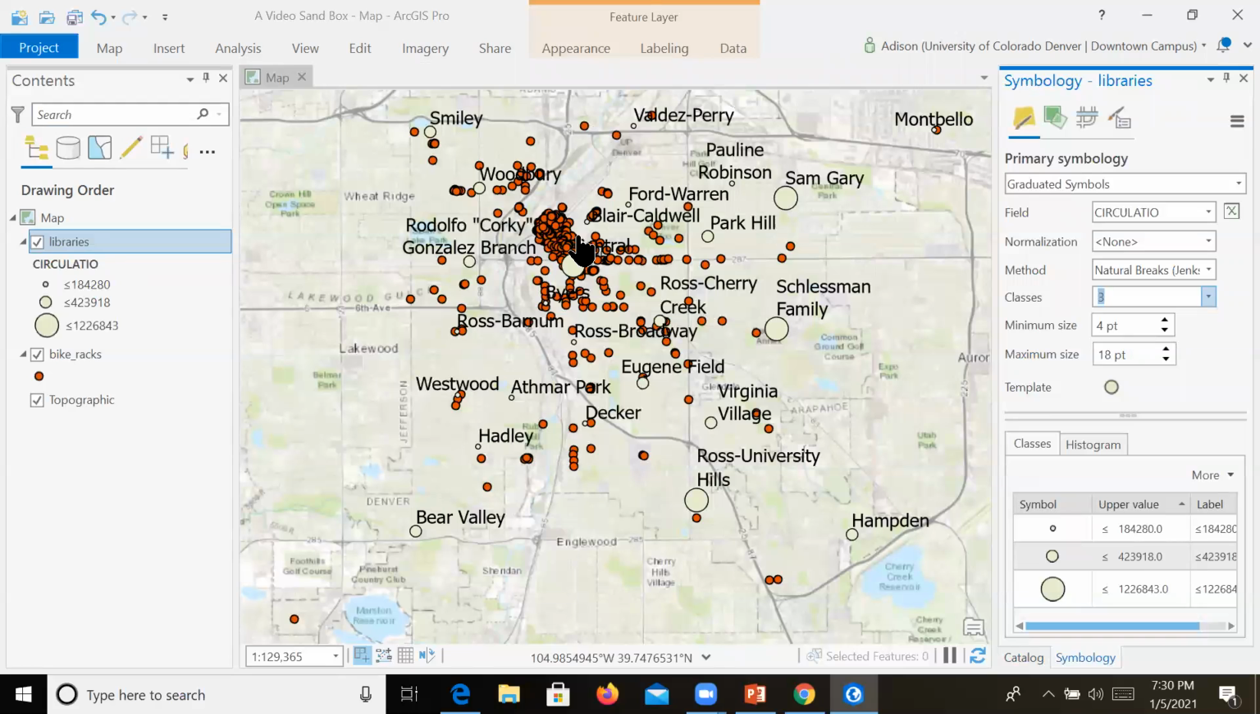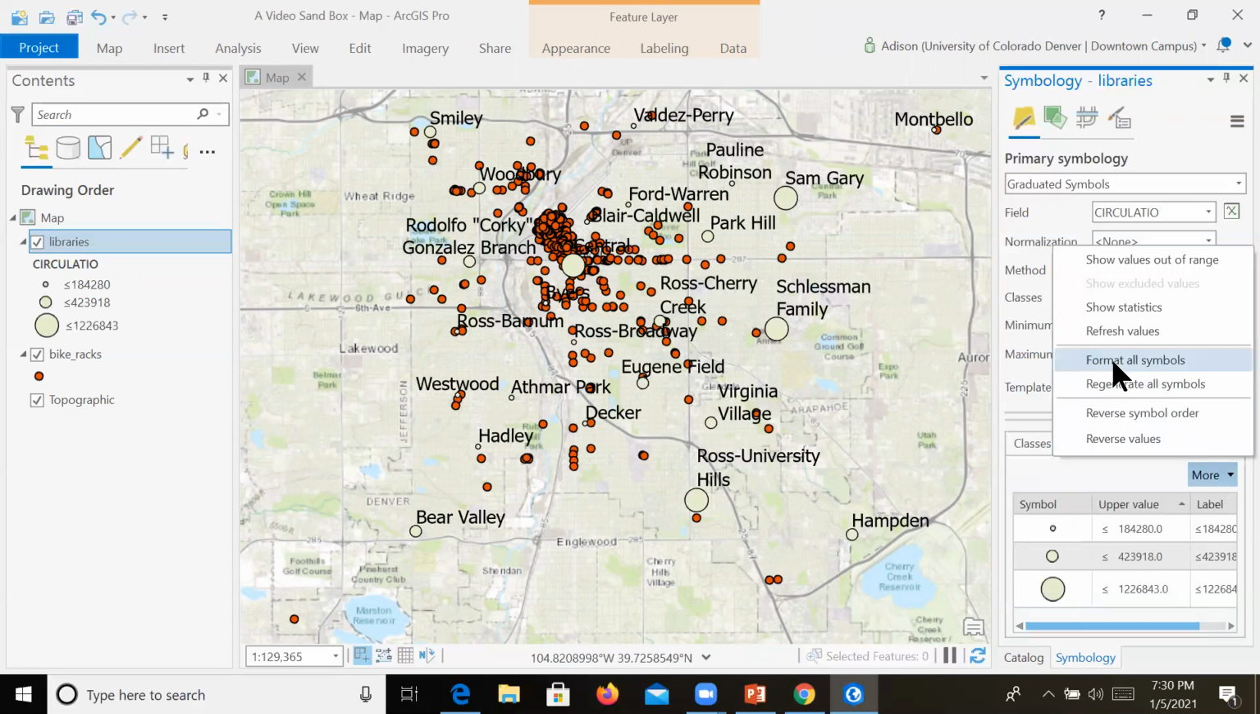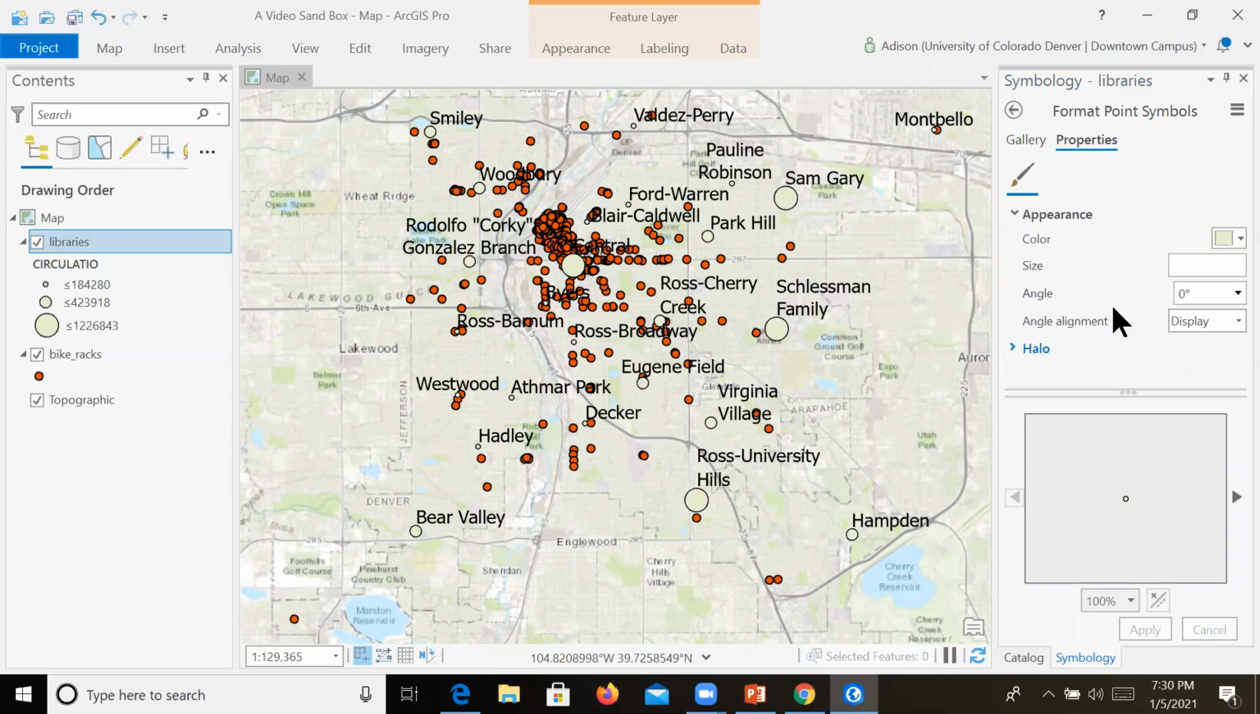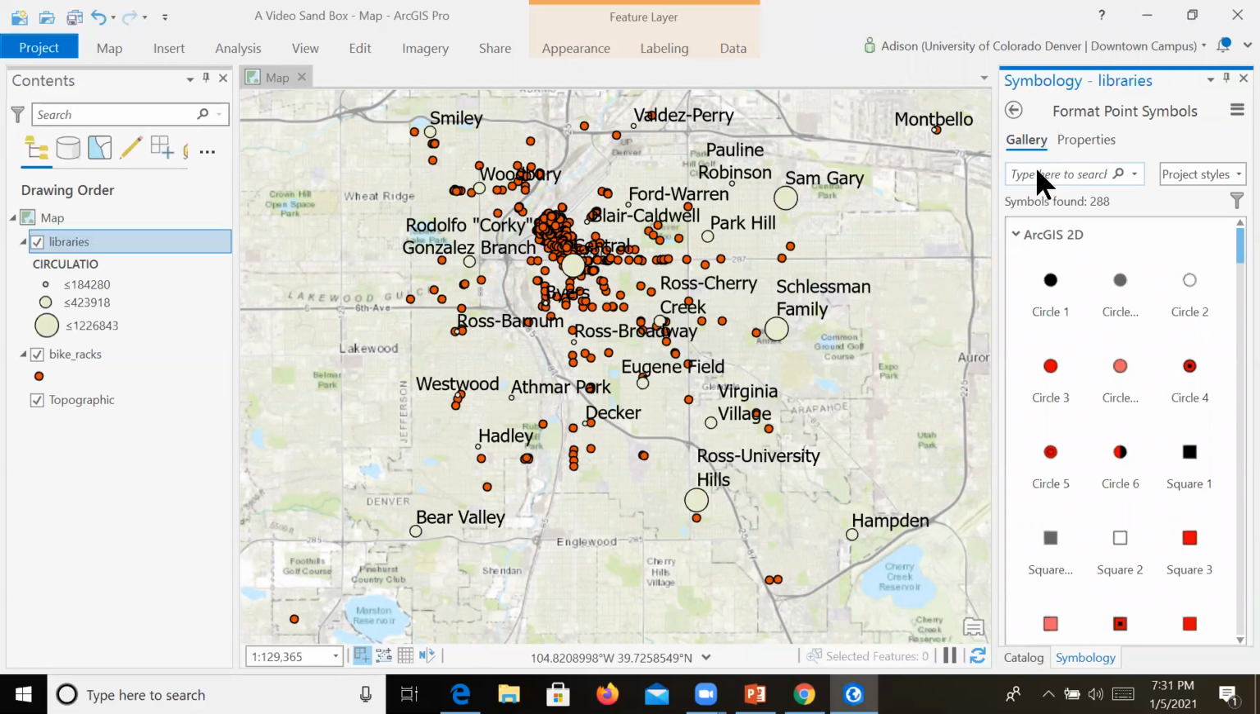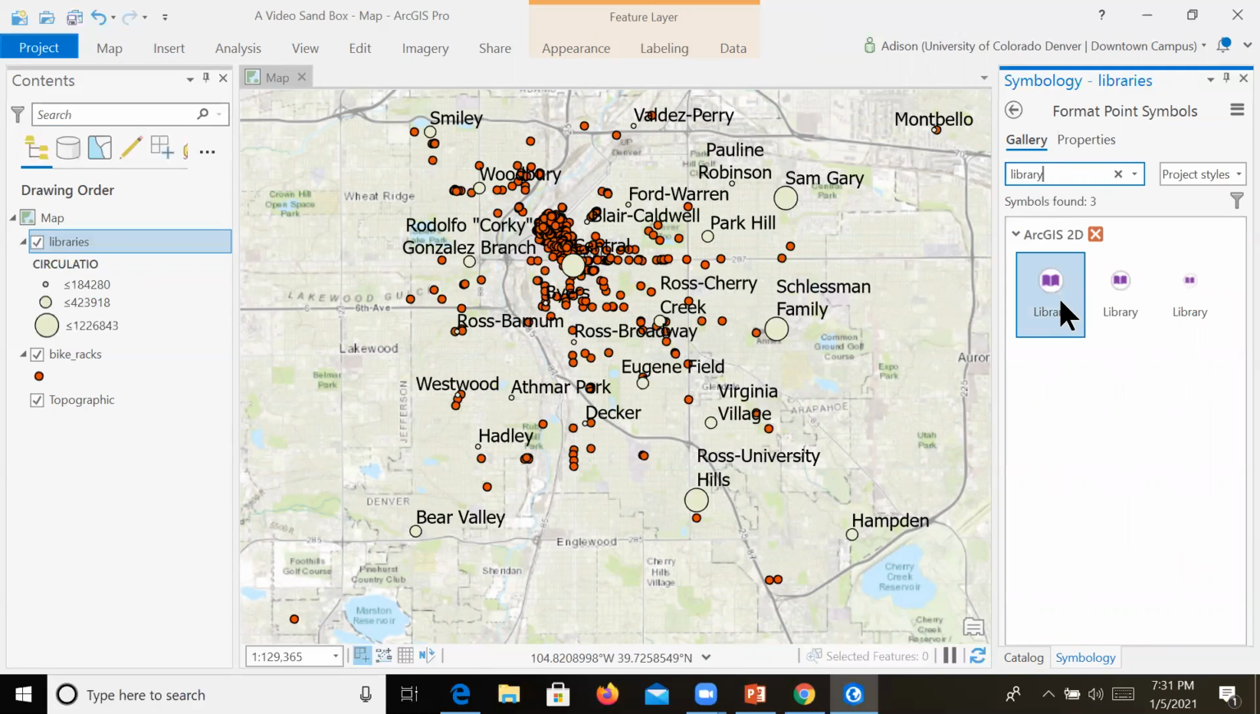Let's change these symbols to be more visible. We can change all 3 library size symbols at once by clicking the More option under Symbology and clicking Format All Symbols. This time, let's choose from the gallery. Use the gallery search bar to type library, hit Enter, and select the book icon to view our libraries by the size of the collections they circulate.